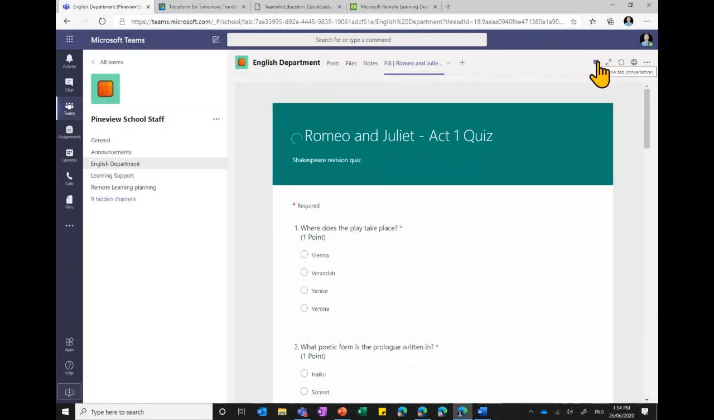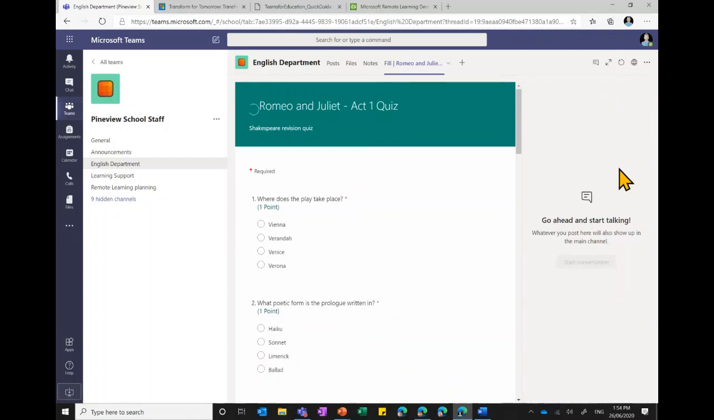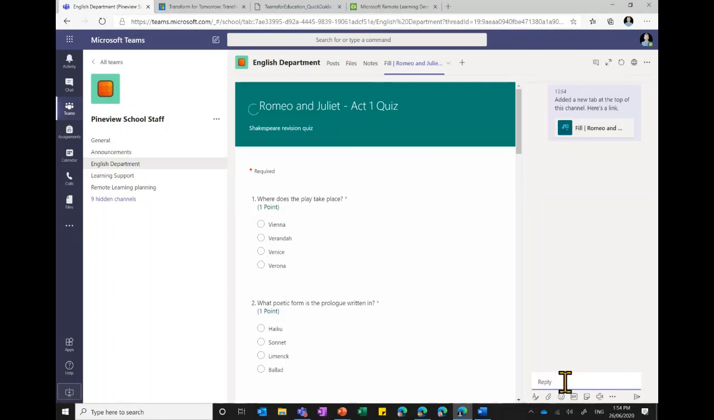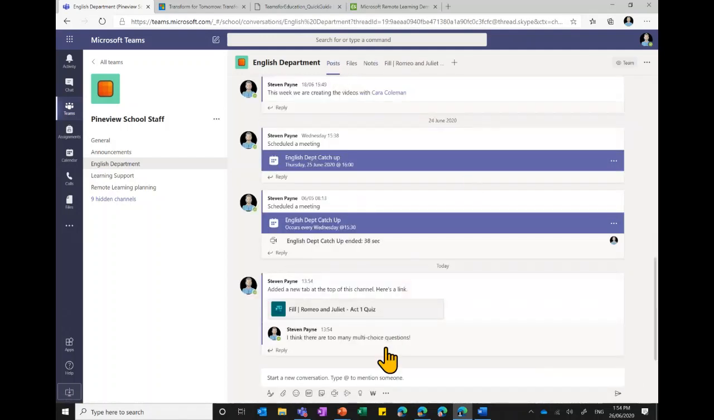But the really neat thing that I mentioned earlier is the fact that we can have a conversation around this as well. So I can write a question here and say something like, I think there are too many multi-choice questions. So I can write a comment there. And the neat thing about that is I've actually clicked on this tab and looked at this quiz, but if I go back to my standard post page, there's the quiz and there's my comment. So that's what I meant about the persistent threading.